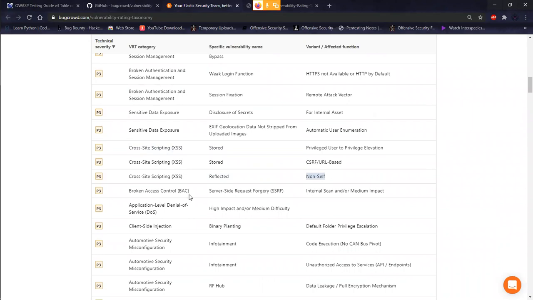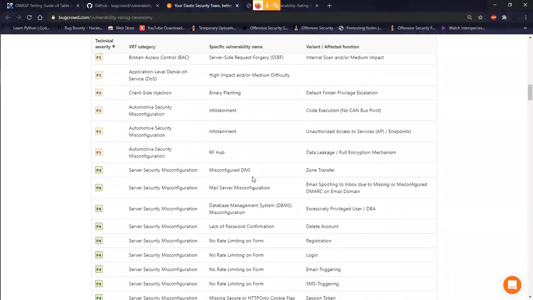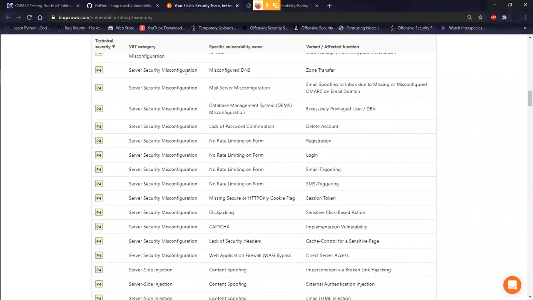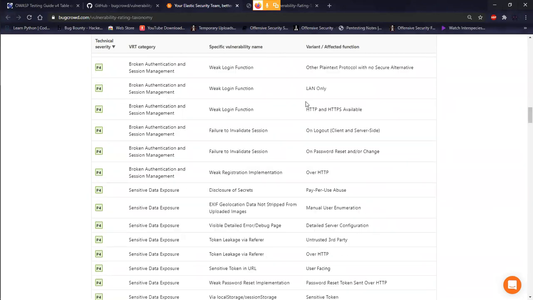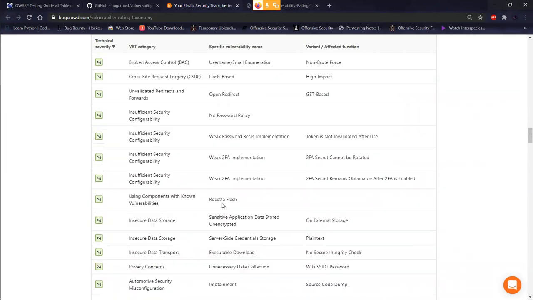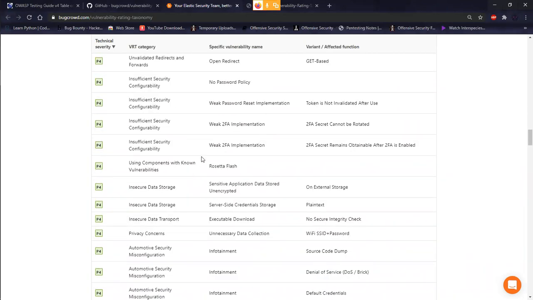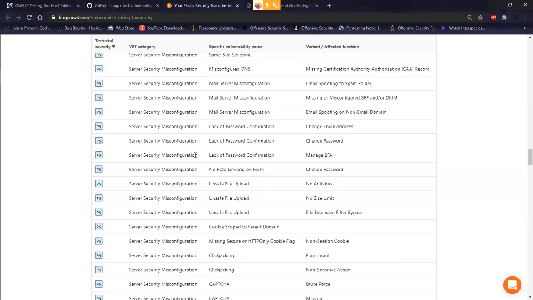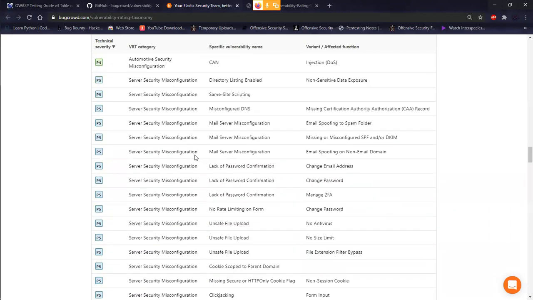Broken access control, RBAC, which is your server-side request forgery. So there are lots of things over here. P4 is your rate limiting, and over here you will get some bounties around $100 to $150. You can get the bounties if you find any of the P4 vulnerabilities over here. There are lots of P4 vulnerabilities you can see. And the P5 is just like your informational part.